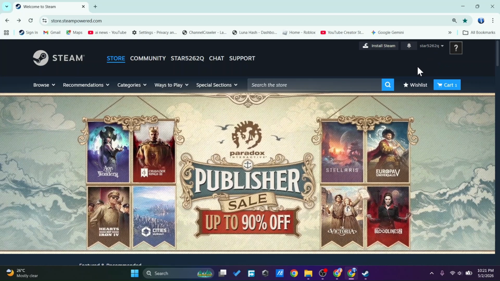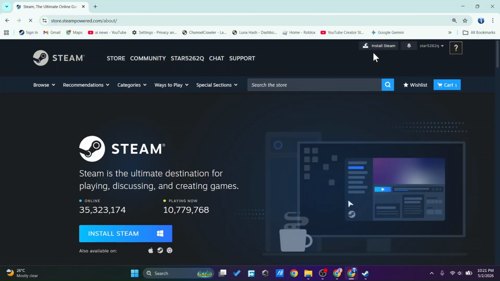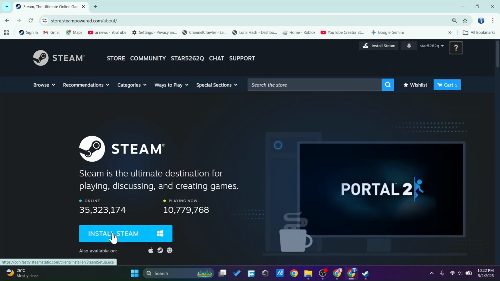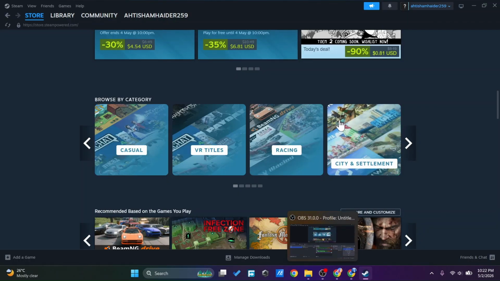And after you create the Steam account, click on the Install Steam option you will see on the top, and you have to download and install Steam. And after you download and install Steam, open up Steam and sign in to your account.